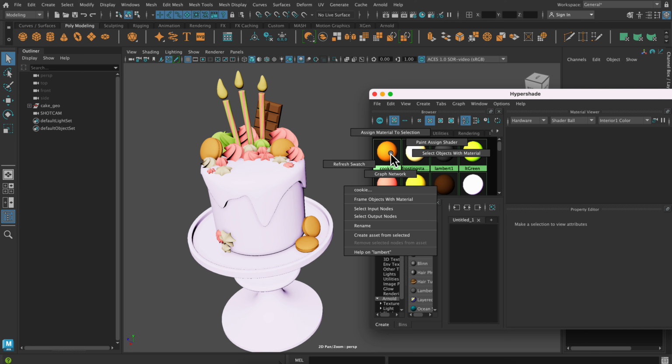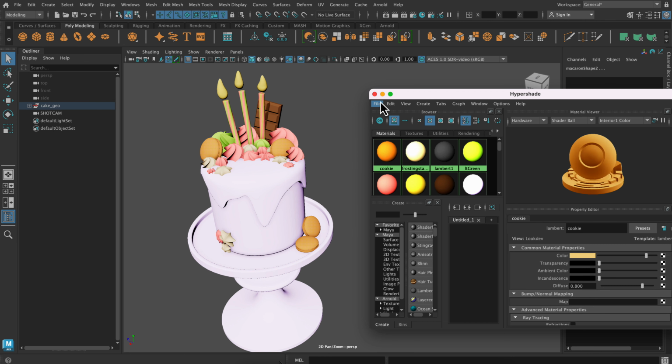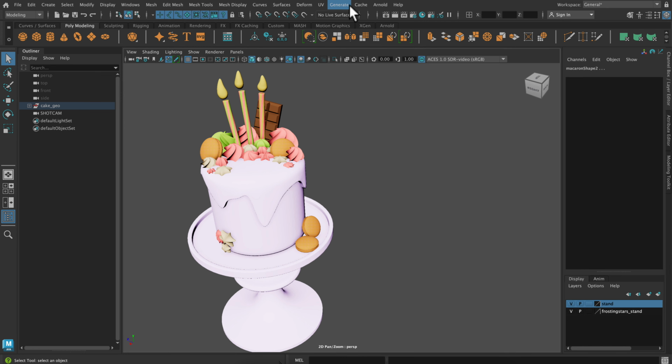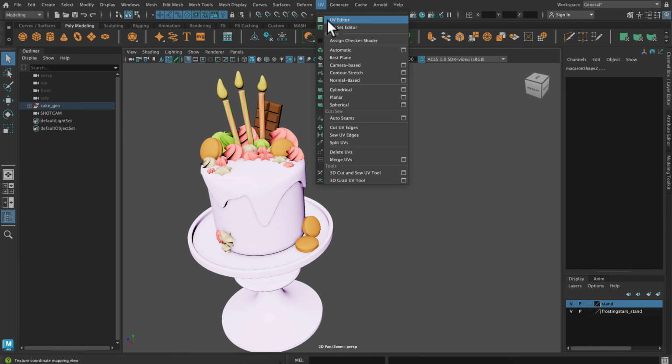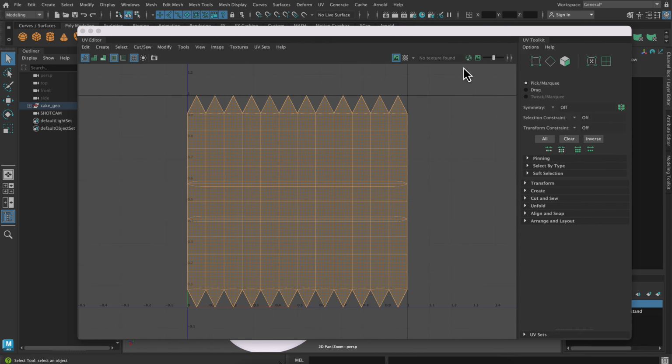So let's start with my cookies. I'm just going to select all my objects with this cookie material. And then I'm going to go to my UV editor. And you can see these UVs were made automatically when my objects were created.